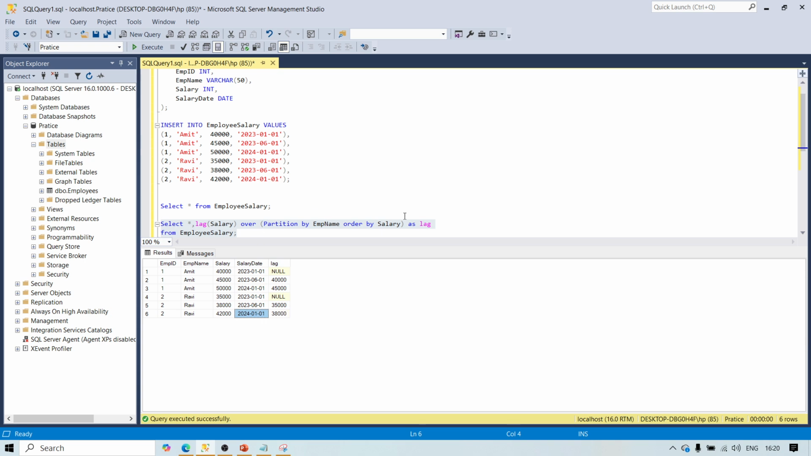Now suppose we want to see the next row salary or next row value. How can we do that? If I come to this one, the next row salary is 45,000, for this one 50,000, but here the window is ending. For this Amit window, it ends, so there is no row after 50,000, and for this row we will get null. So I apply the lead function.